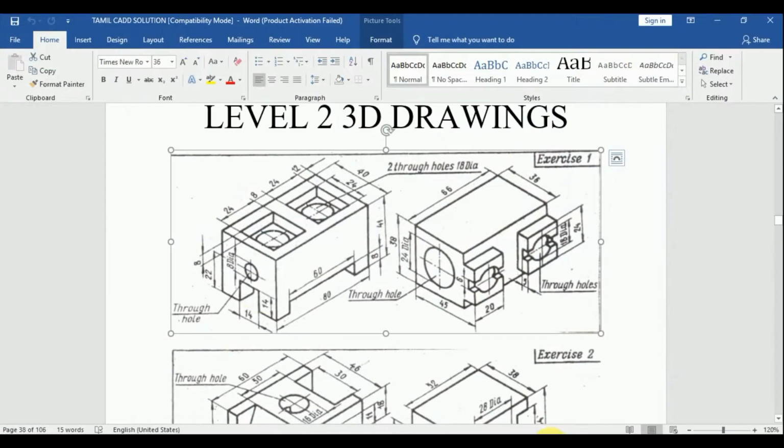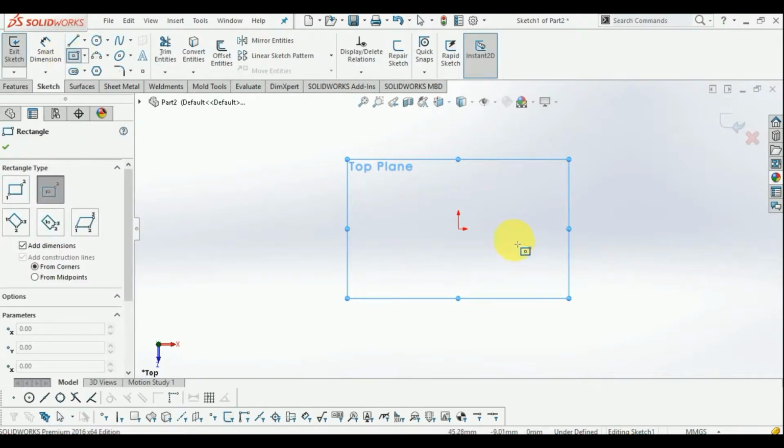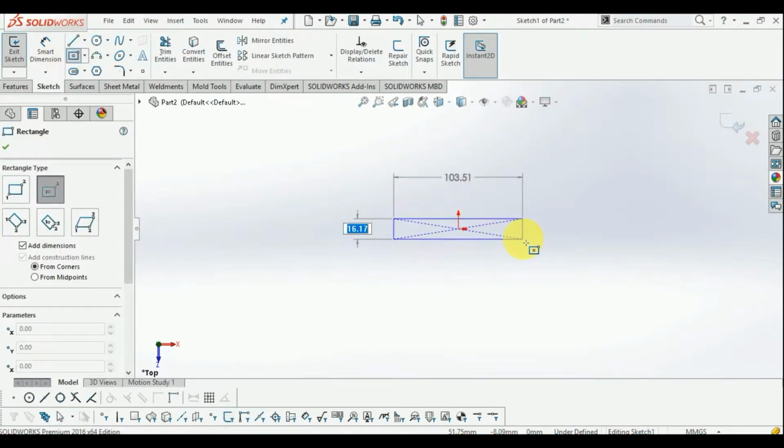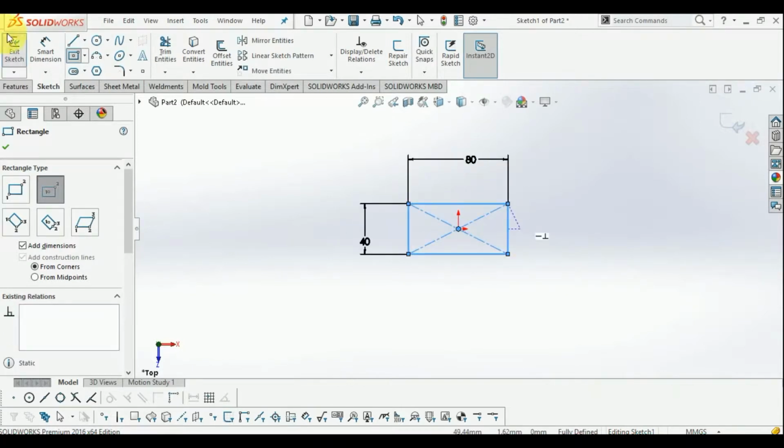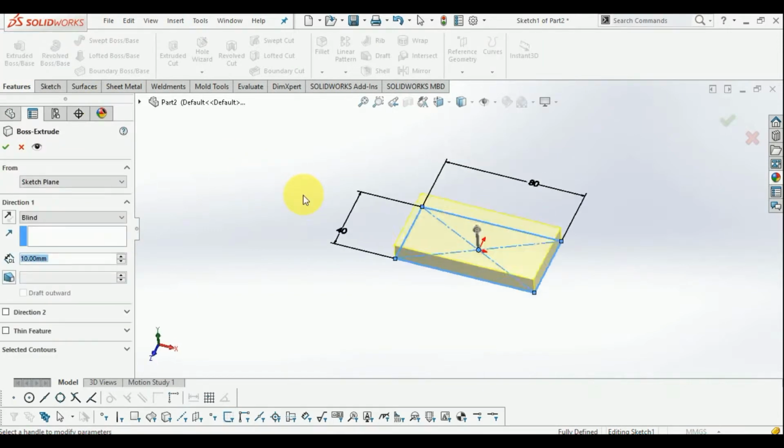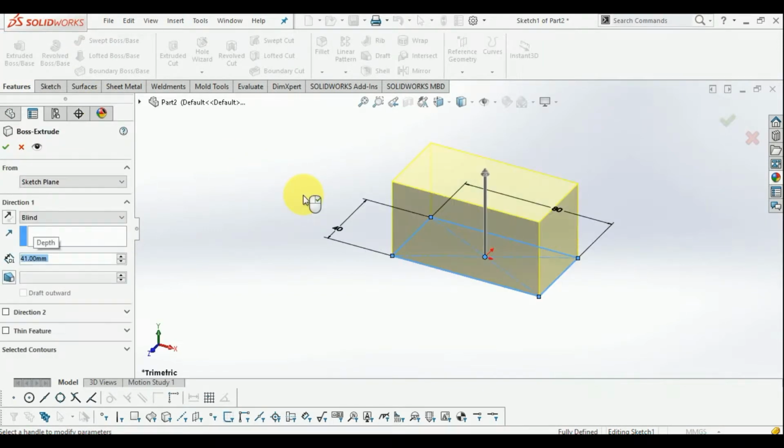Then I go for dimensions 80 by 40 rectangle, then the extrude value is 41. Go for center point rectangle, here is 40, then 80, the extrude value is 41, then enter, just click OK here.